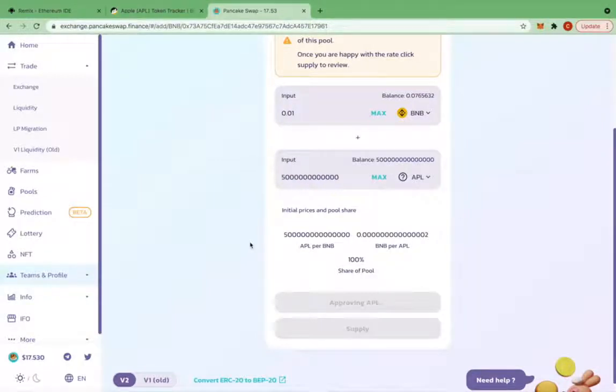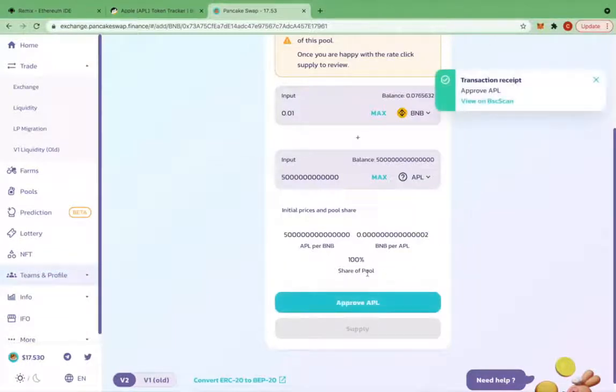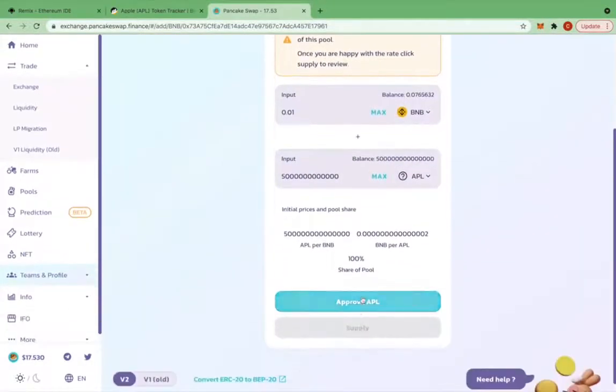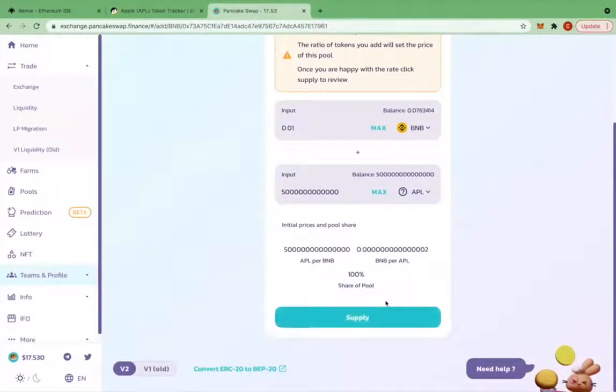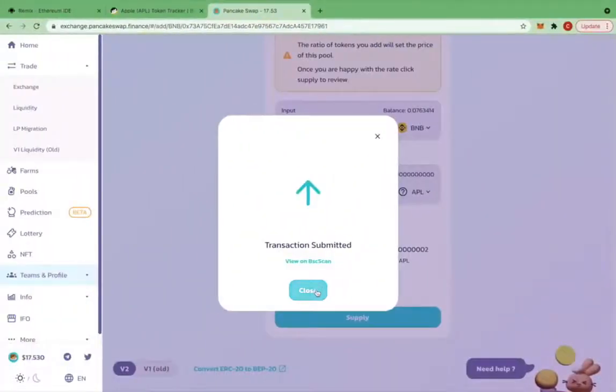Let's just wait. Transaction confirmed. Let's just wait for it to allow us to supply. Then if we just wait on this, it still says approve, and there we go, supply. And let's just press supply. It's gonna ask for gas fees again.